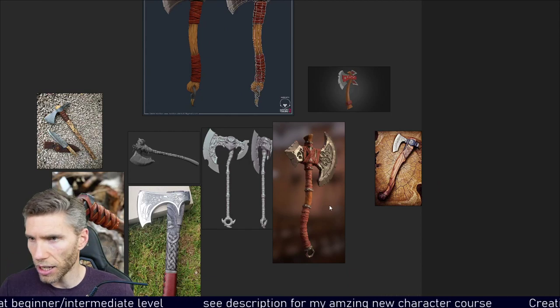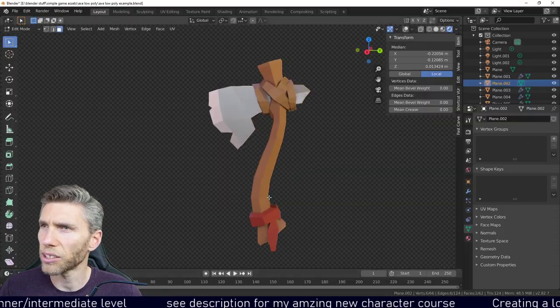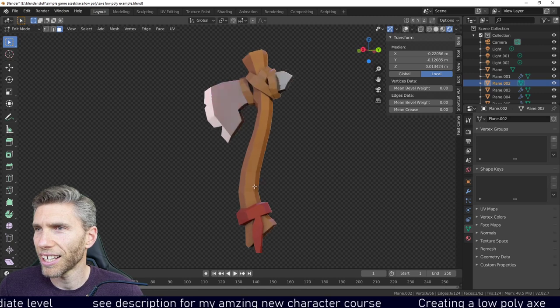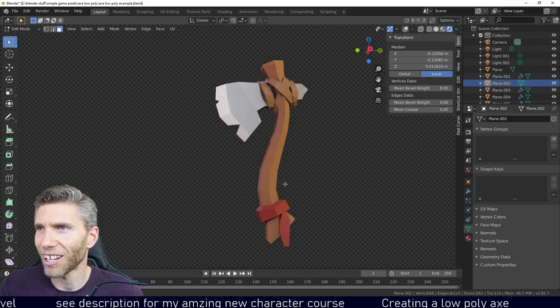If you're a beginner, then you're going to be working towards this sort of level, which looks quite nice, doesn't it? Low poly has that sort of charm. Look at that, lovely stuff, eh?